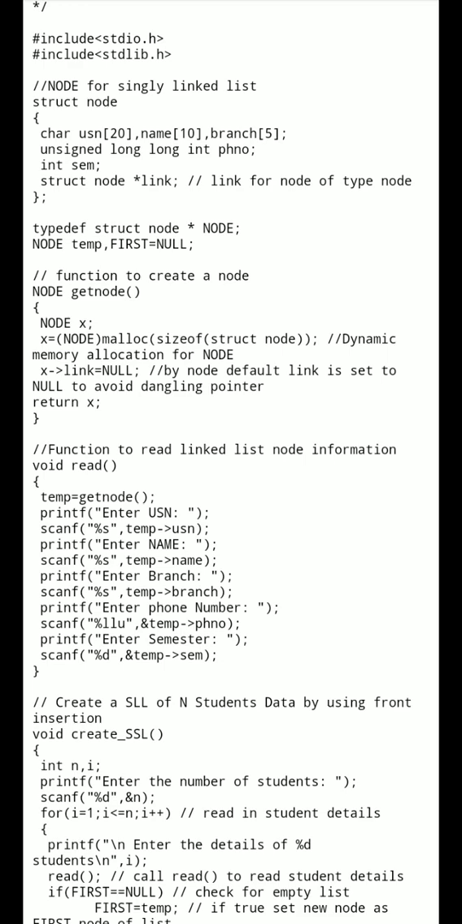To create the node, you use the getnode function. It allocates the node. By default, the malloc function does the memory allocation. Next, x implies link equal to null, a null value. Later on, you go on adding nodes.